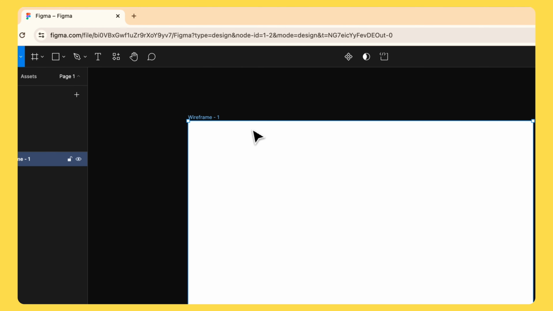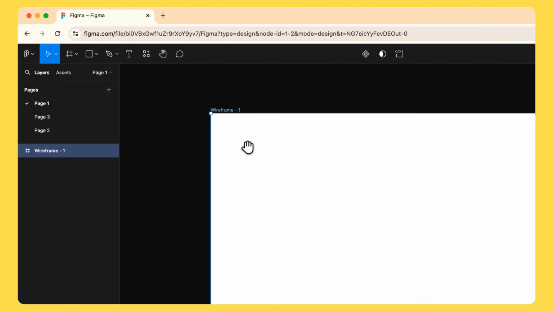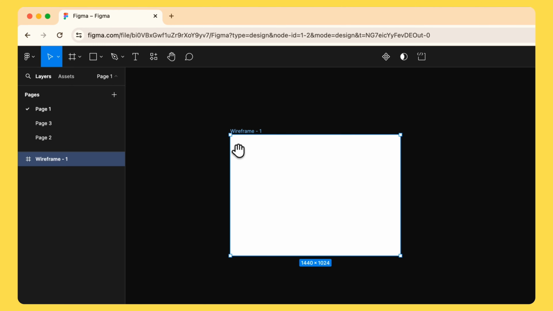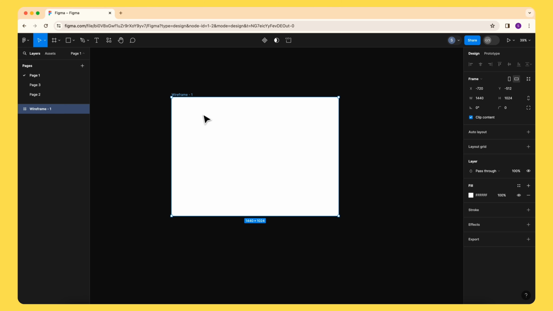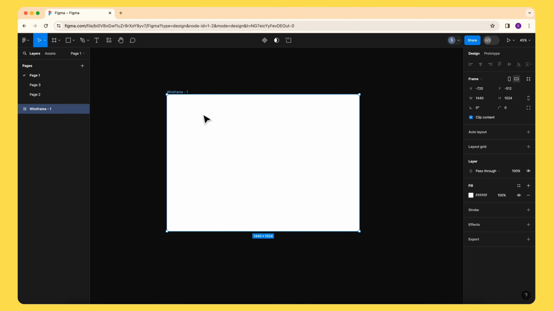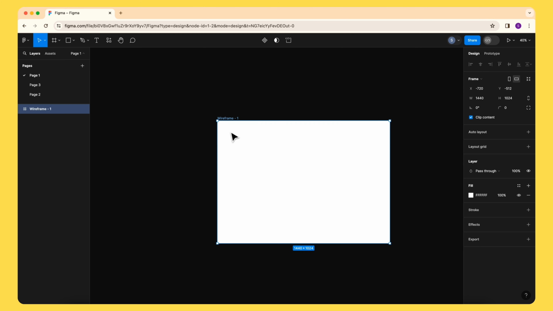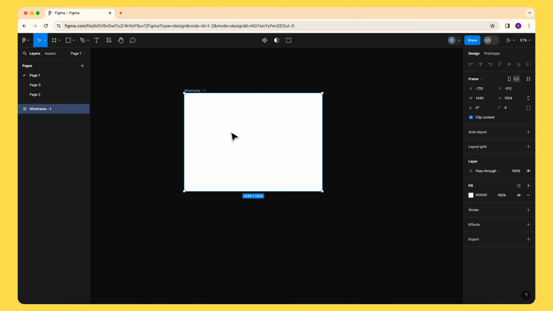Canvas. The canvas is your working area where you will arrange layers to create your designs. To move around the canvas, hold the spacebar, then click and drag. You can use two fingers to slide in any direction with a trackpad. To zoom in or zoom out in Figma, hold down Command or Control and spacebar, then use your mouse wheel to zoom in or zoom out. Or pinch two fingers together on the trackpad to zoom in or zoom out.